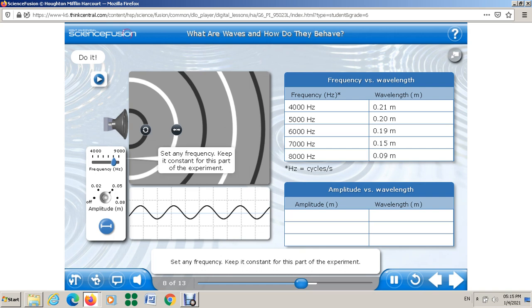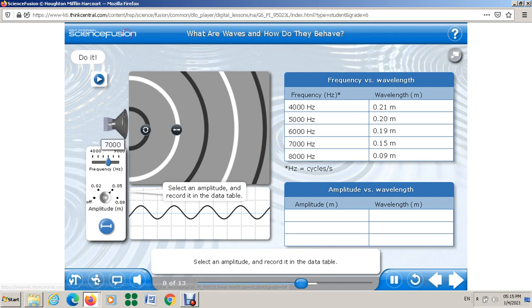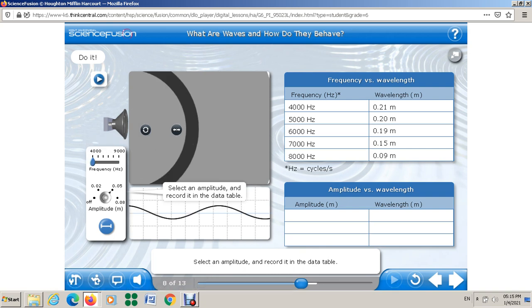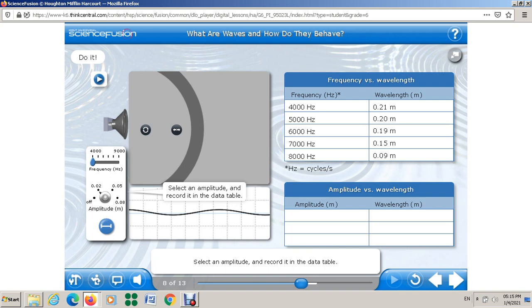Now you'll investigate the relationship between wavelength and amplitude. Set any frequency. Keep it constant for this part of the experiment. Now I'm going to see what the relationship is between amplitude and wavelength. Here I'm going to keep the frequency the same, 4000, and record it in the data table. Amplitude, I'm going to select 0.02 and write it here.